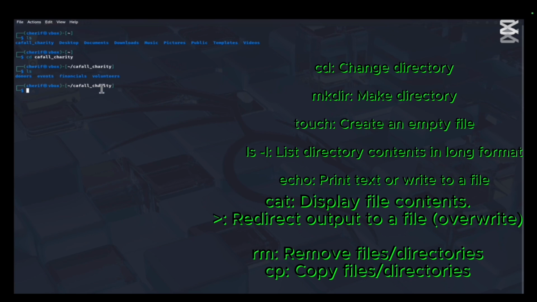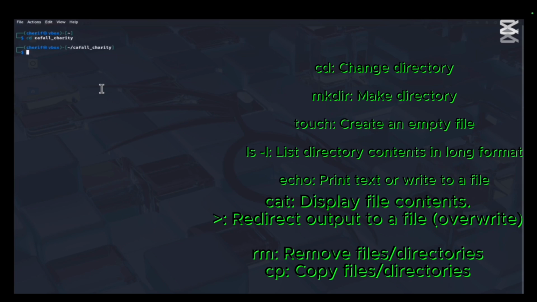Okay, so now let's get out of CAFALL Charity. Let's see where we are, at home. Okay, so now let's clear the terminal. Now let's go to our next step. Okay, so the next step will be we're going to get inside of our directory, which is cd. So this is our directory. Okay, now we are inside.